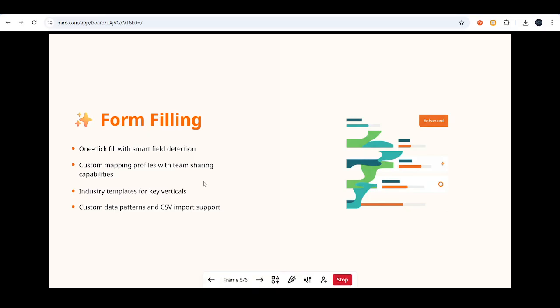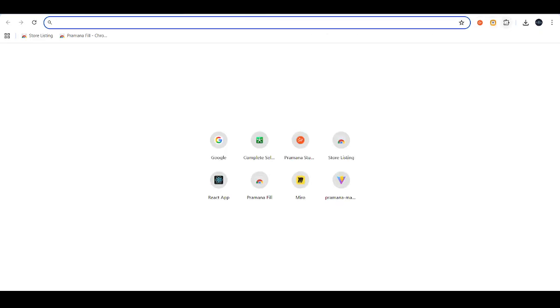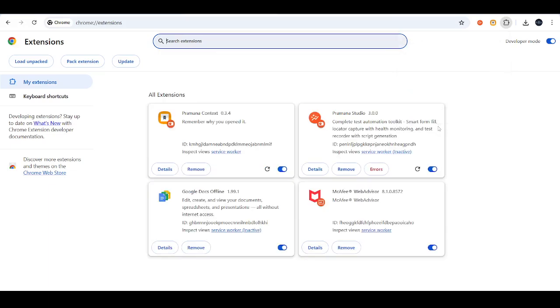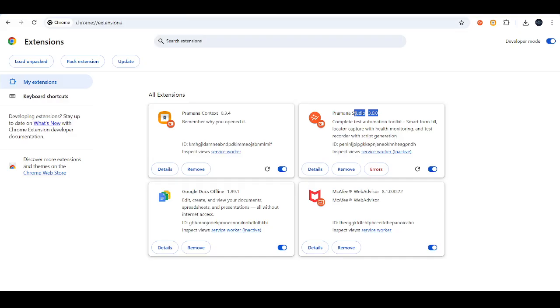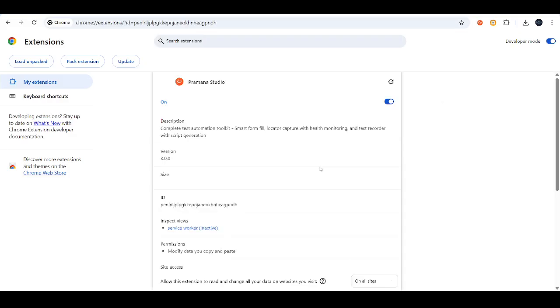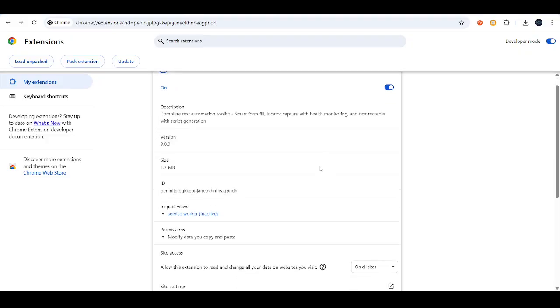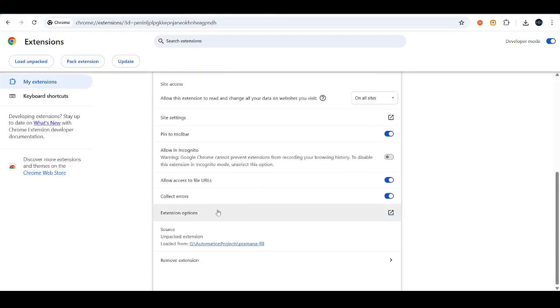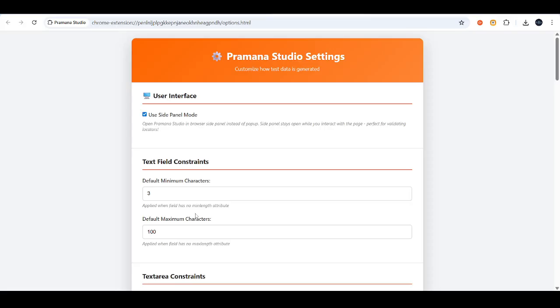Let me quickly show you how it is going to work. I'll go to my extensions. If I go to my extensions, you can see Manage Extensions. You can see I have now installed the Pramana Studio 3.0 version, right? You can go to Details. In these details, you will see one setting option, the extension options. Click on this option and the settings window will come up. Here you can see there is a checkbox. You have to click on this checkbox to enable the side panel.